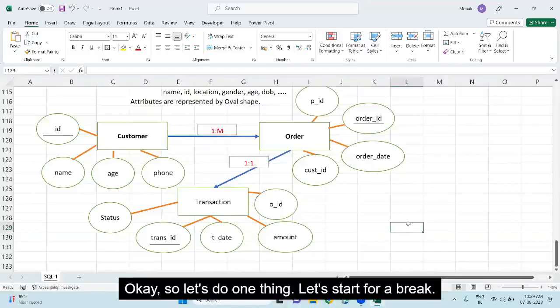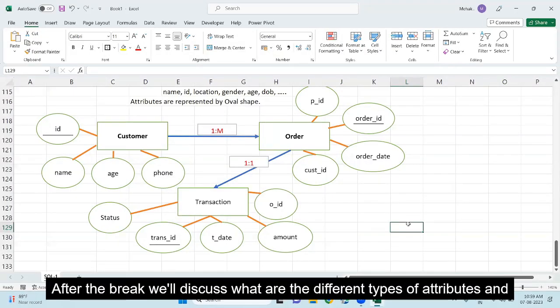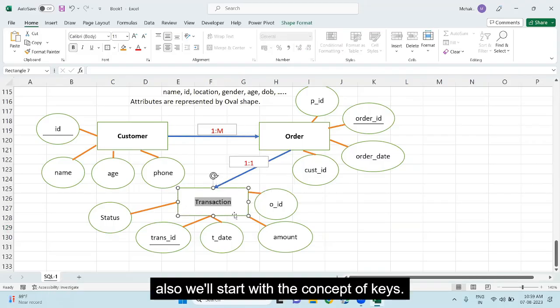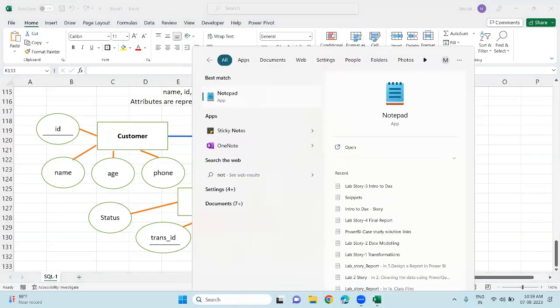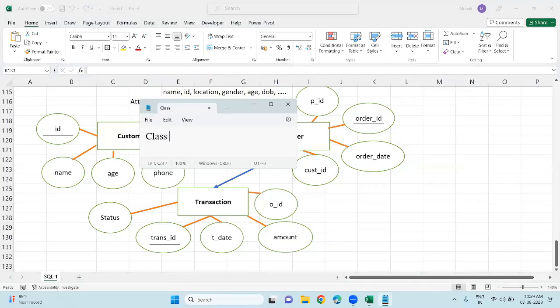Okay, so let's do one thing. Let's stop for a break. After the break, we'll discuss what are the different types of attributes, and also we'll start with the concept of keys. Okay. We'll start at 11:20.